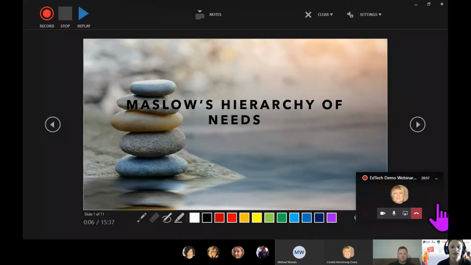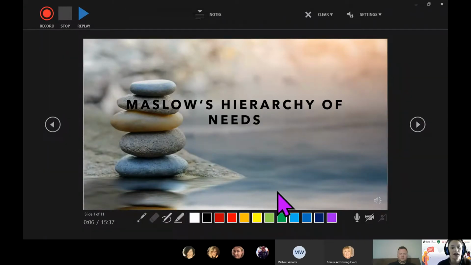Okay, so this is the recorder. As you can see, I've got my record options at the top there. If I wanted to, I can click record and I can actually talk over my slide, and it will tell me how long I'm taking on that slide.